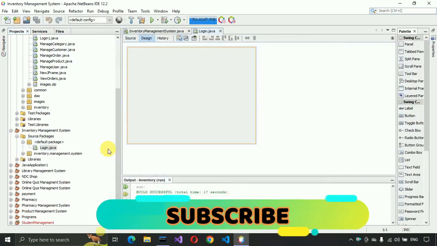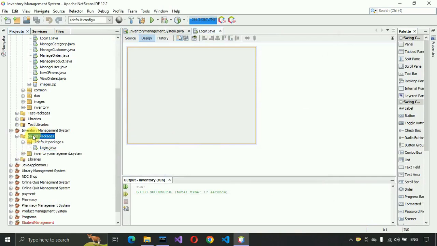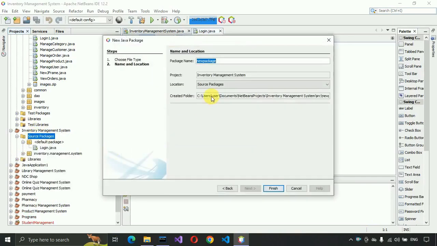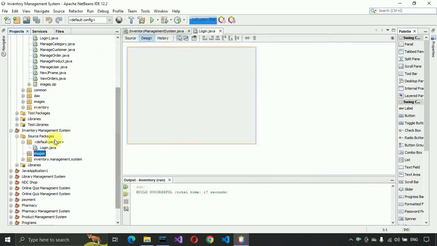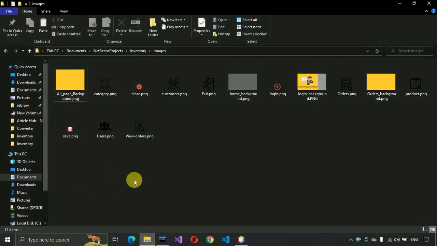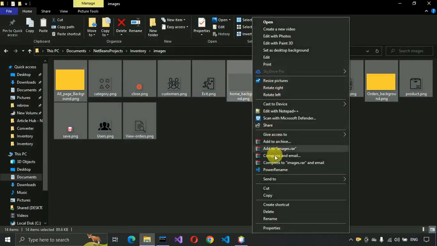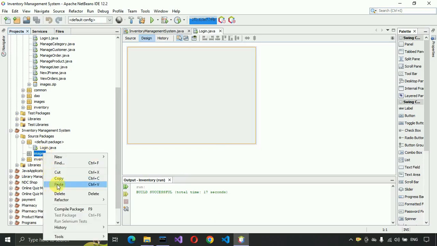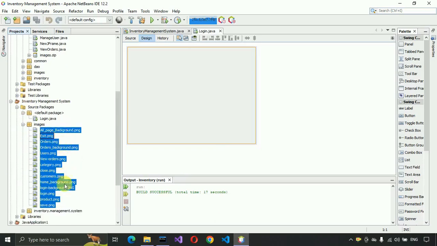Okay. After that, we have to create a new package over here. Just right click on the source folder, click on Java Package, and here we are going to put the images and press enter. After that, go to the description of this video. I have provided a link. From there, download all these images, copy them, and paste them over here. It will paste all the images, you can see.